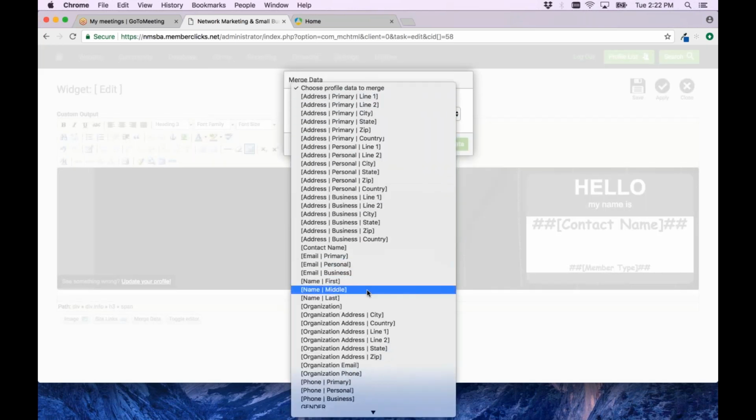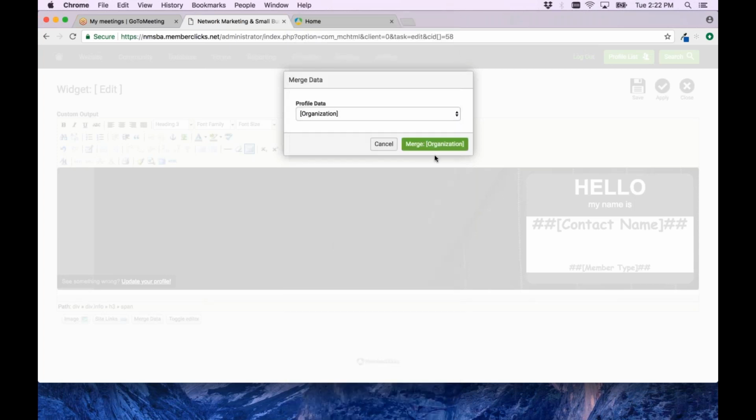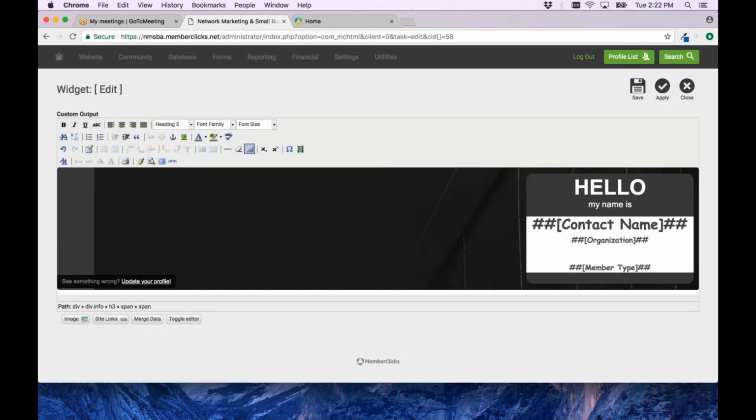We have the ability to merge in any attribute from your members' profiles. So if I change my mind and say, oh, I really do want organization, I can just pull it in, merge. Once again, this is just going to merge in that info from their profile.